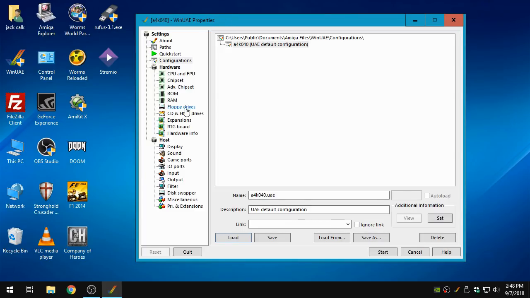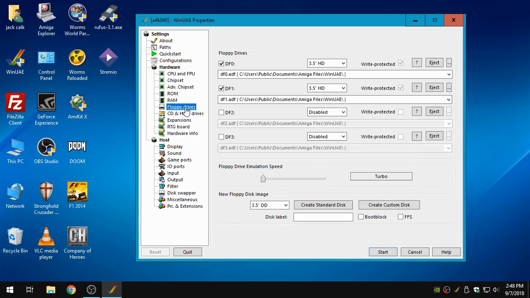We need to go to floppy drive. Now, we need to load Amiga OS 3.1 first. So, Google is your friend. You need to find ADF images of Amiga OS 3.1. Get those downloaded, put them somewhere on your system. There's 6 disks, a total of 6. Put them wherever you need to put them, because we're going to be using those.